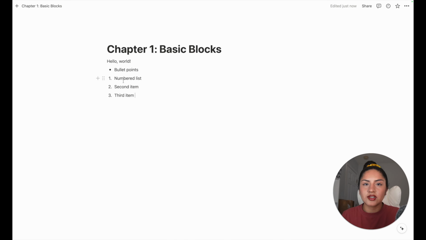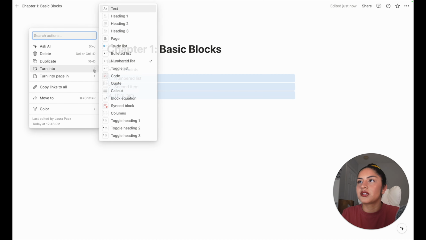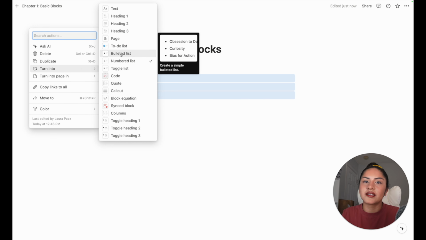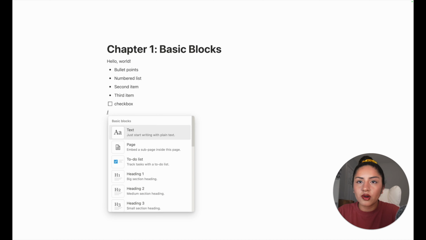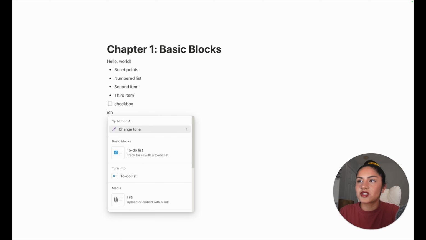Let's say you wanted to turn this numbered list back into a bullet point. A quick way to do that is to click and drag, select with these 6 dots. This menu that will open up will allow you to turn into, and then you can pick from all of these basic blocks, and I'll make it a bulleted list. Another easy shortcut to create formatted text is the brackets. So you just open bracket, close bracket, and then hit space, and that should give you a checkbox. I forget about the bracket shortcut, so one thing that I like to do is just type the / and then I'll just type checkbox.